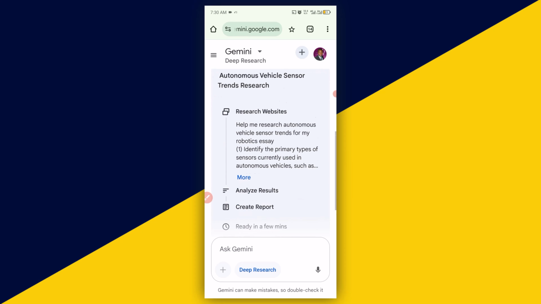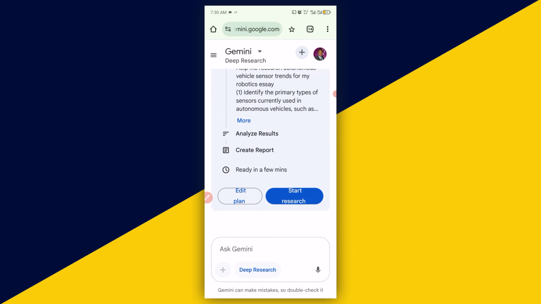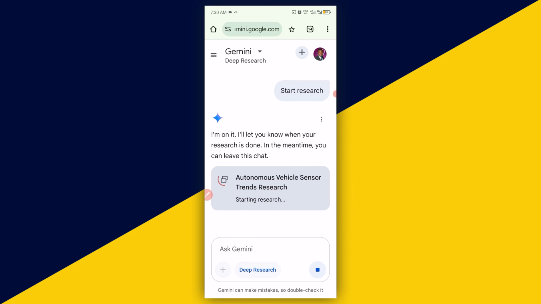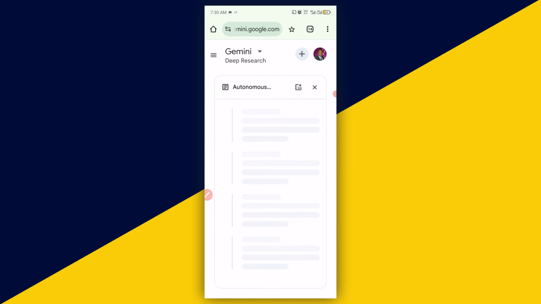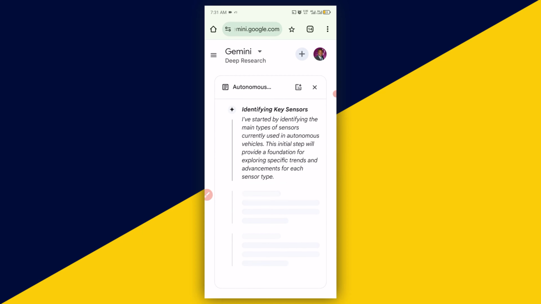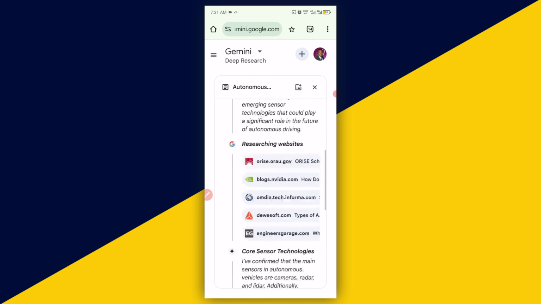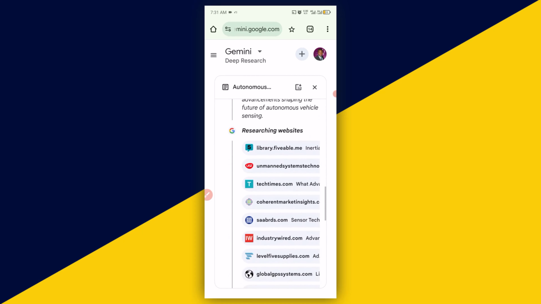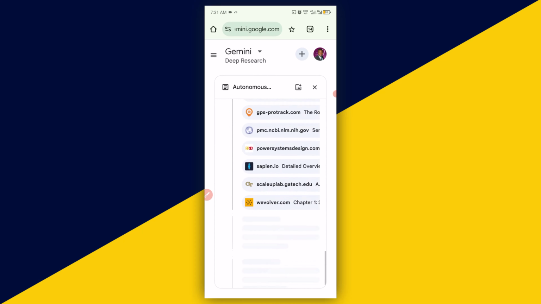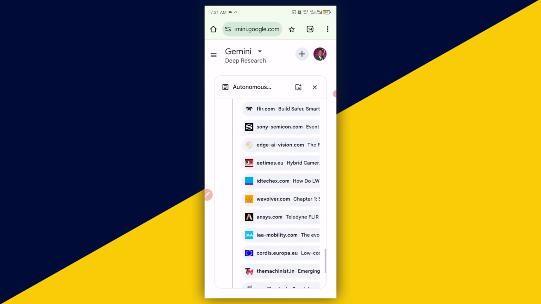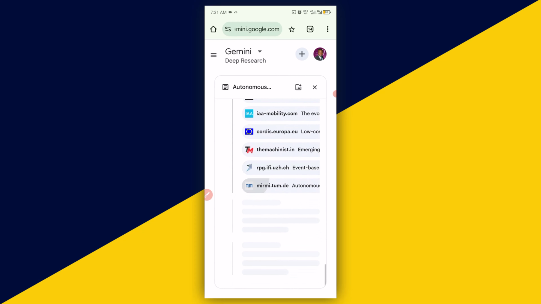You can see the result right here. You can scroll down and then you see all the result right here. Then right here, you can simply click on Start Research. Just like what you see right here, in a few seconds, Google Gemini was able to give us step by step on how we can carry out our deep research as far as this is concerned. So you can scroll down and read in detail.